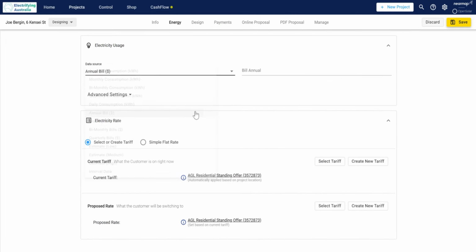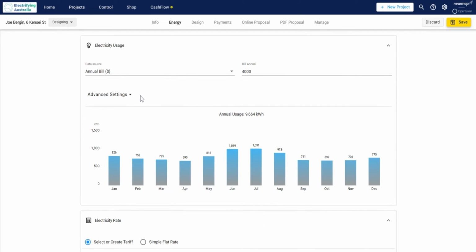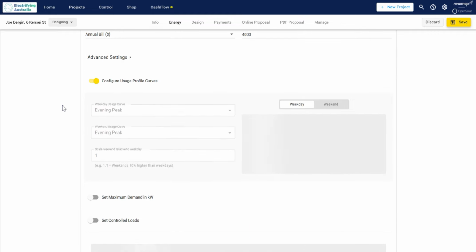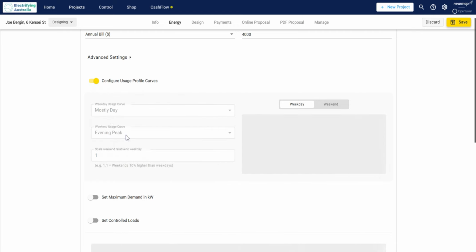Then we're going to change the consumption to annual bill. So the annual bill, let's say, is $4,000, so $1,000 a quarter. Then we're going to head into advanced settings and configure the usage profile. In the usage profile, we're going to select mostly day on both weekdays and weekends.